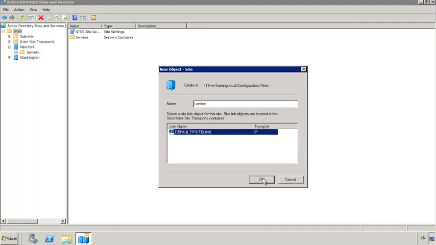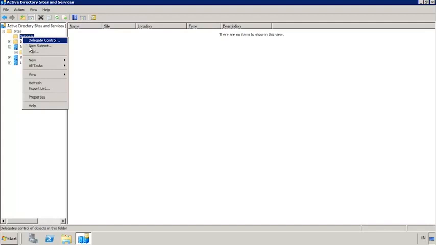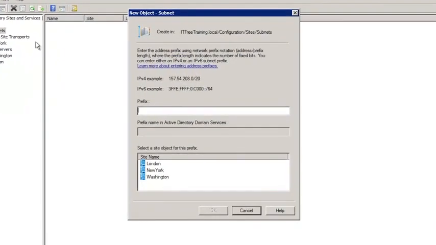Once the London site has been created, I need to create a subnet for these sites. To do this, I will right-click Subnets and select New Subnet. From this dialog, I need to enter in the network address / number of bits in the subnet mask. In this case, the New York office is using 192.168.2.0 with a 24-bit subnet mask.